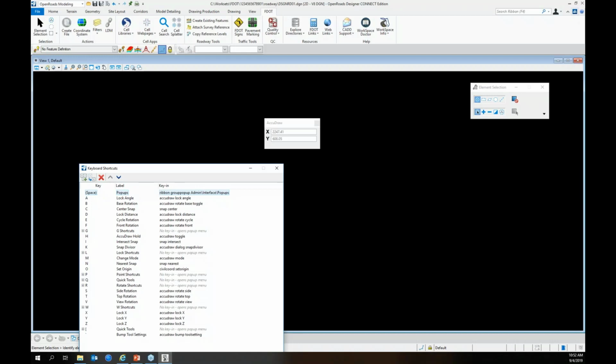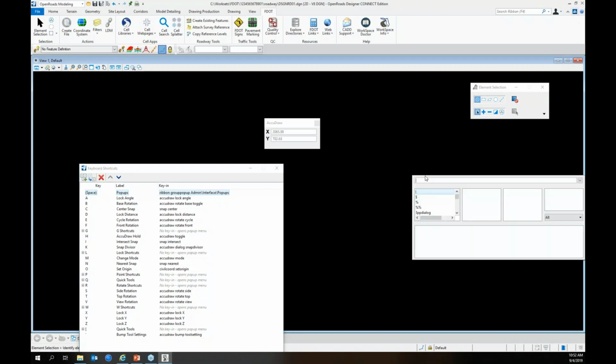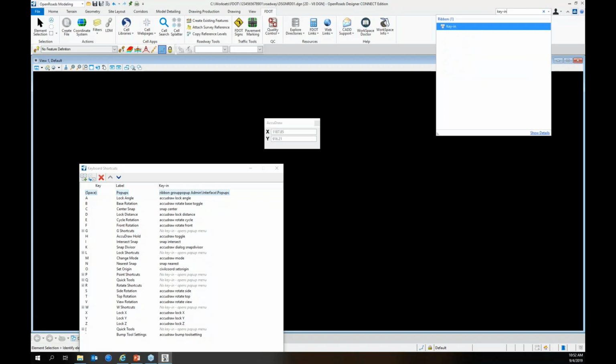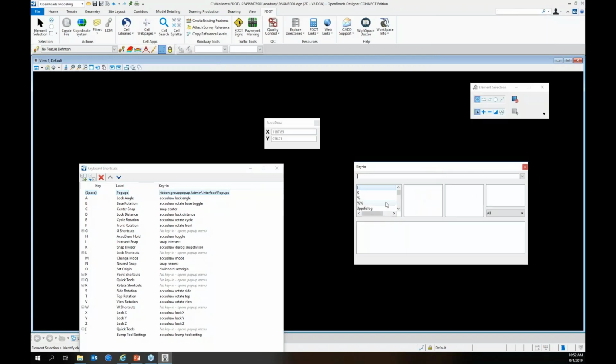Will old MicroStation key-in commands work with OpenRoads Designer? It's a strong possibility. The key-in is still there, the key-in browser. Depending on what your key-in is, many of them are still the same. I'd say go ahead and just explore that.